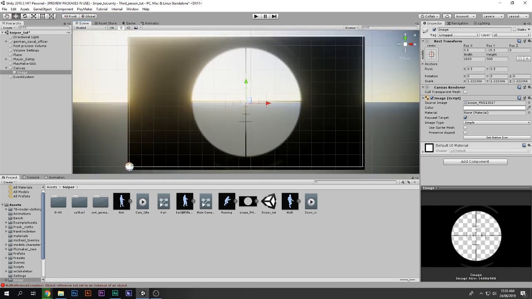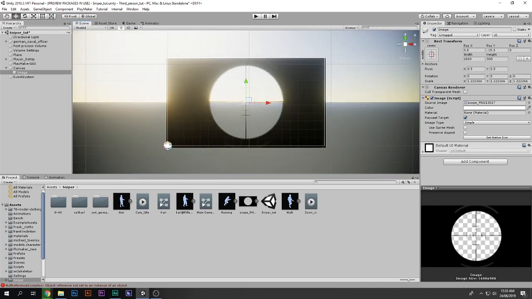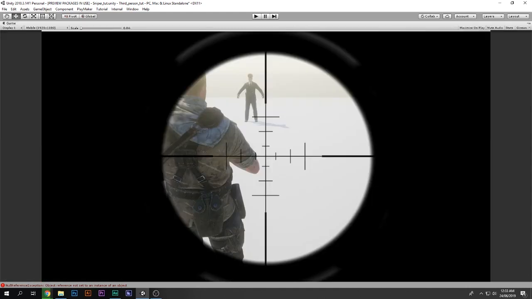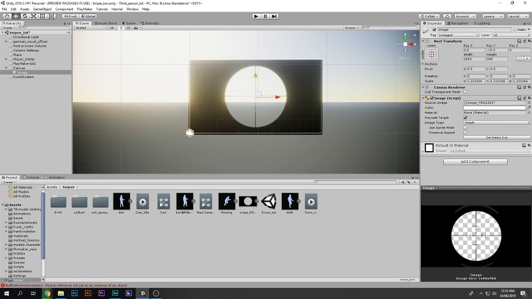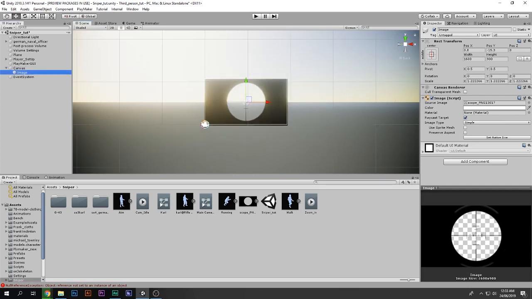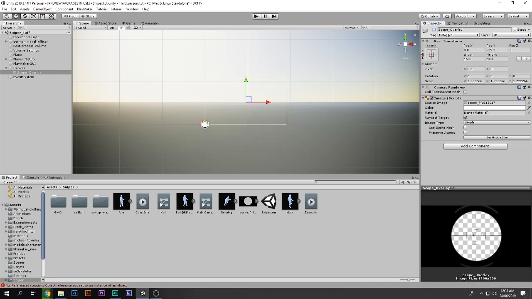All right, so make sure it is in the center, because the player will use this as an aiming system, so it should be really accurate. So make sure this dot, this cross right here, is in the center of the screen. Make sure you do that. All right, so when it is in the center, we are going to call this scope overlay. There we go.